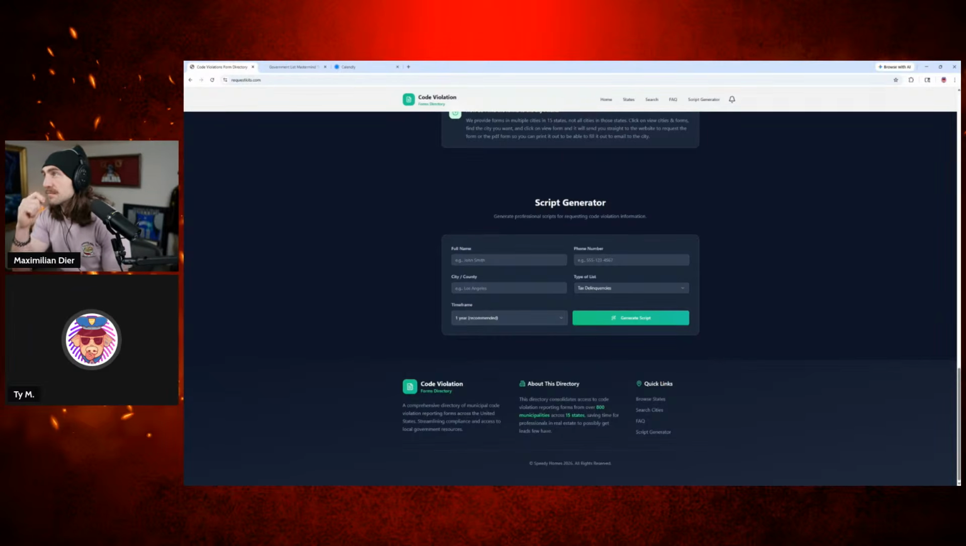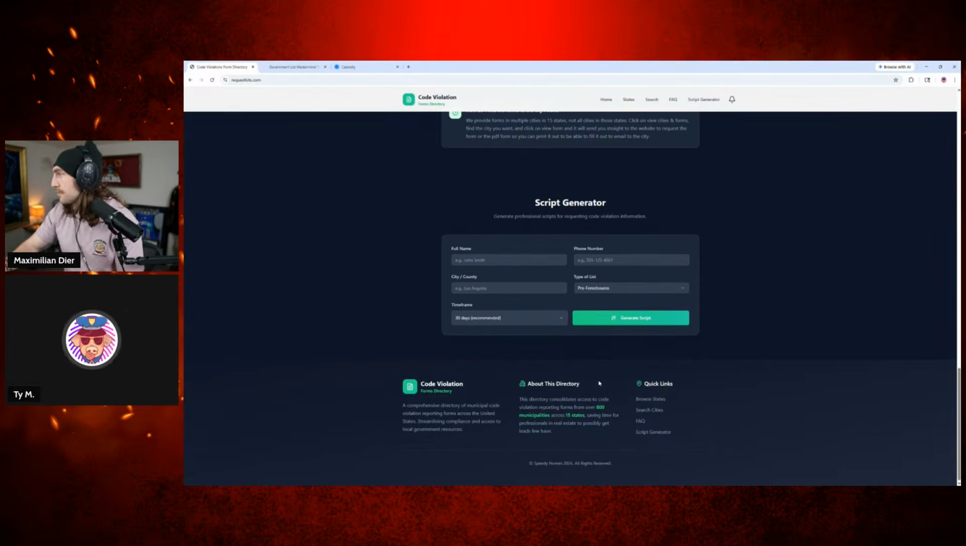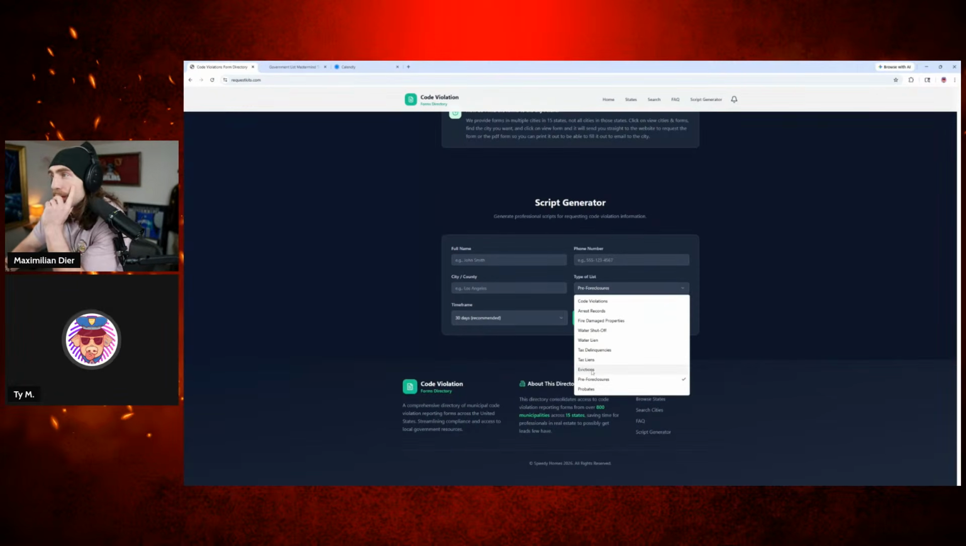So when we ask for tax stuff, it's one year, right? Pre-foreclosures, we want fresh data, right? It's not 30 days until it's 30 days like, hey, here's your notice that you need to pay your bills or you're going to go to foreclosure, right? Hence pre-foreclosure. So about 30 days. Probates, same thing. Evictions, same thing.